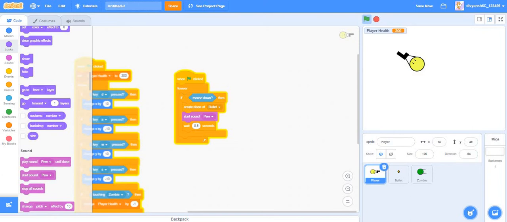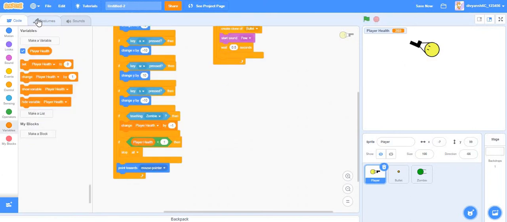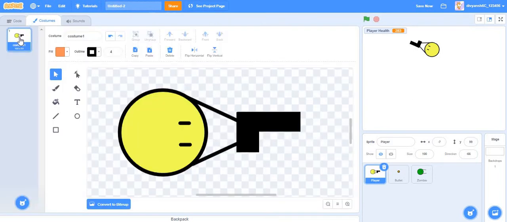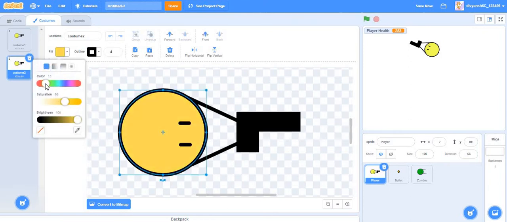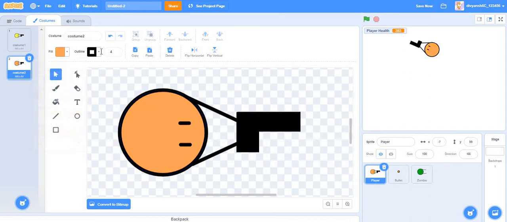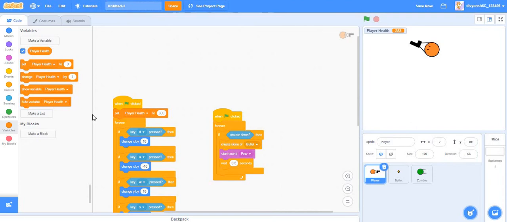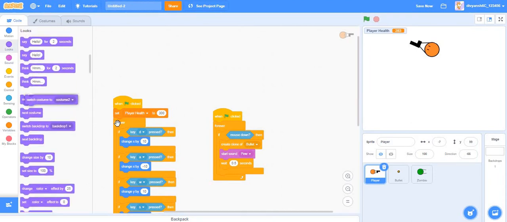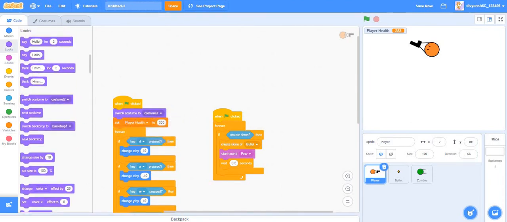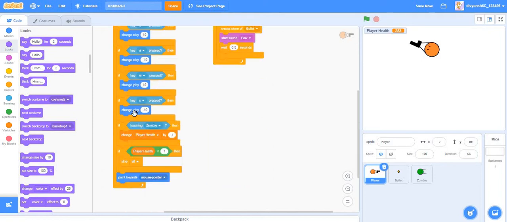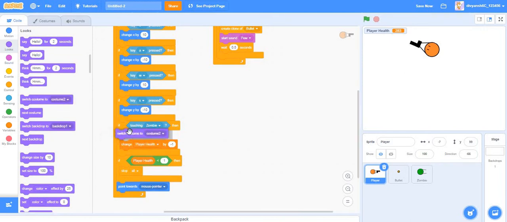Let's add an animation when the player is being hurt. Go to costumes, duplicate this and change the color of the face to red. At the starting of the project, switch costume to costume 1 and if touching zombies, switch costume to costume 2.